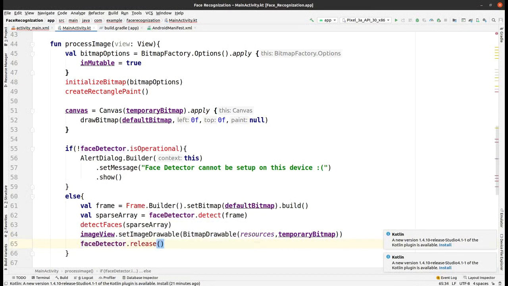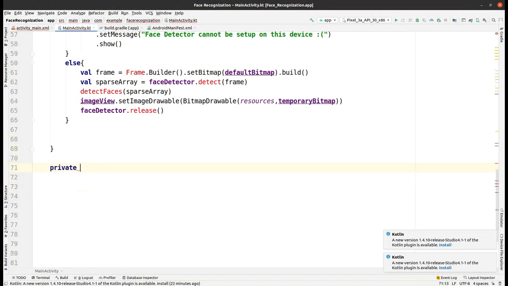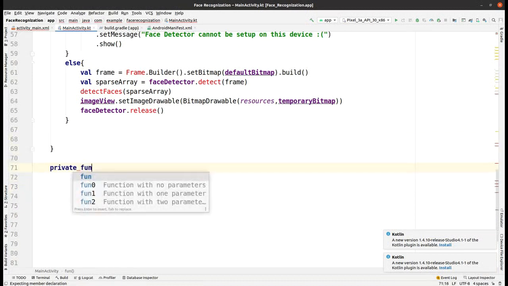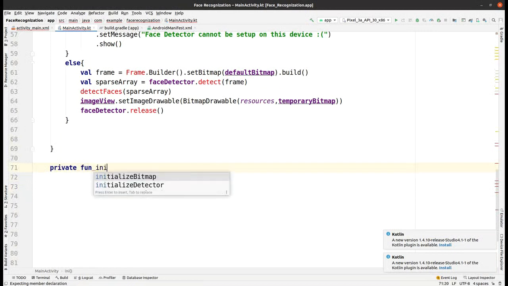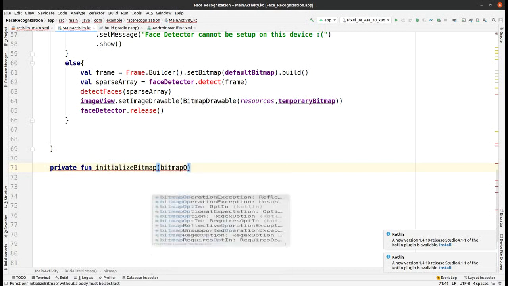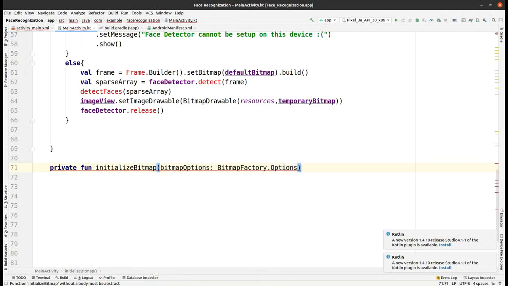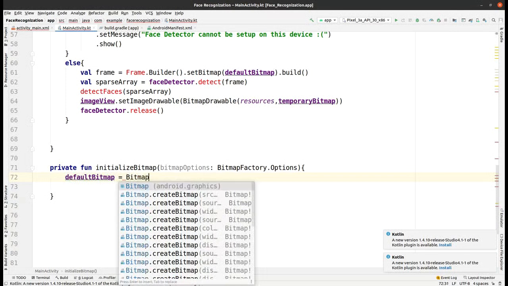Don't worry about the errors. Actually, these errors are because of the wrong importation of the package or the version. I will correct it. The project will work 100%. Now another function called initializeBitmap, taking the bitmap options from the BitmapFactory. After that, within this function, you have to initialize a value to the default bitmap when the bitmap will be initialized.